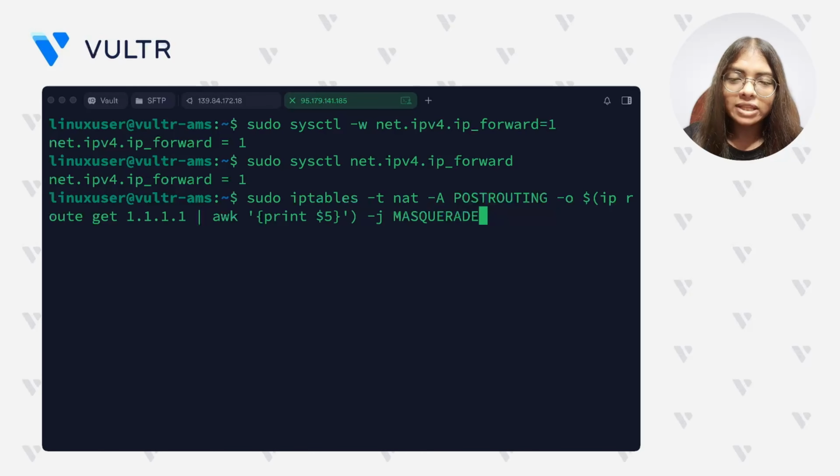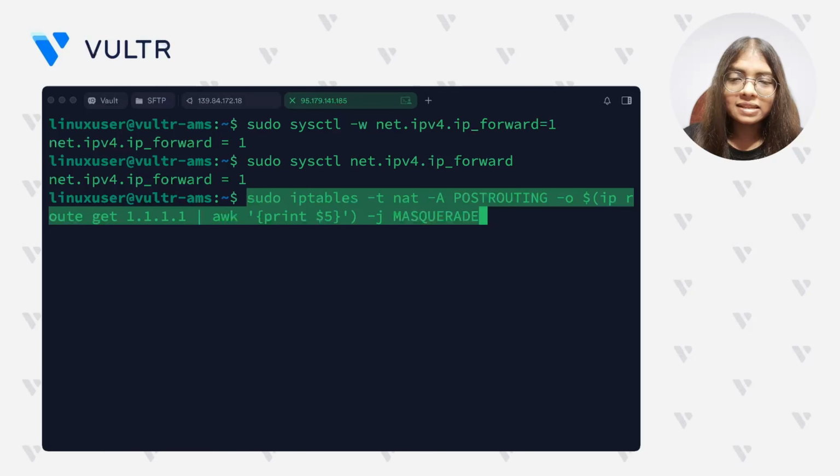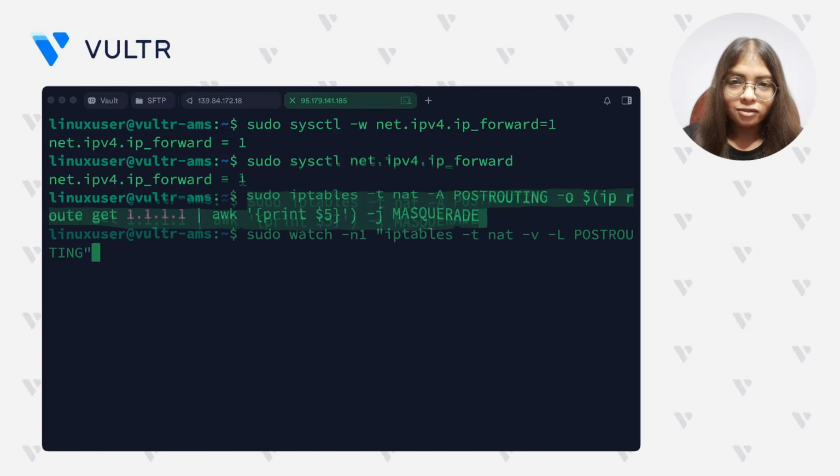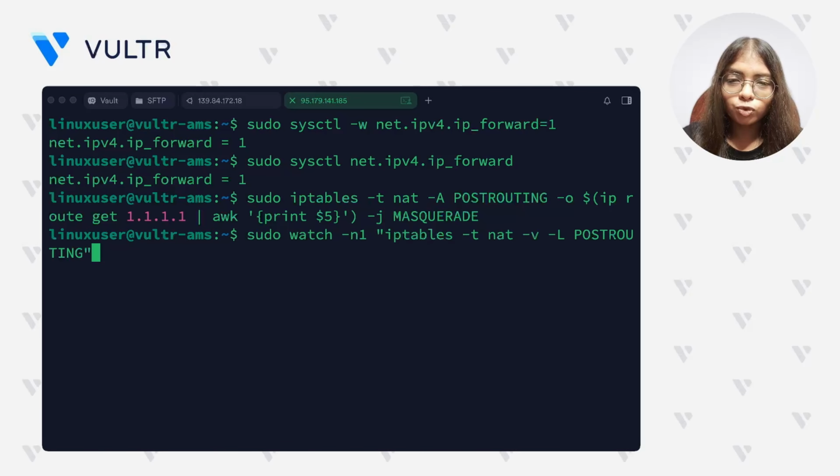Next, we need to ensure that traffic leaving Vultr AMS looks like it is coming directly from this server's public IP. This is done with a masquerade rule in iptables. This command automatically detects the correct outbound interfaces and applies NAT so that packets from peer get routed out to the internet. Finally, let's watch the traffic flow through this NAT rule in real time. This will confirm that traffic from Vultr ATL is actually being routed through Vultr AMS.